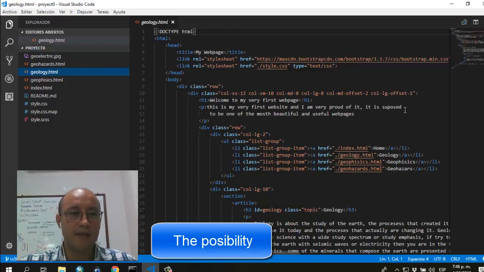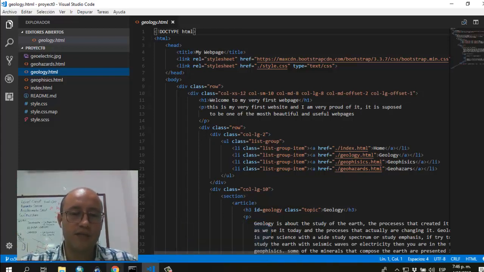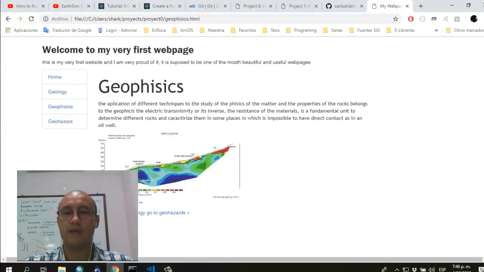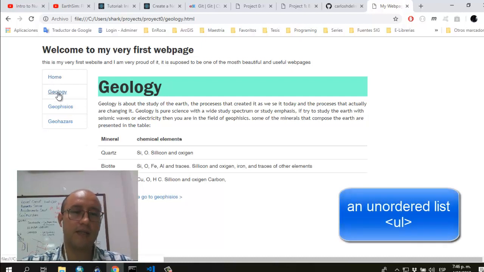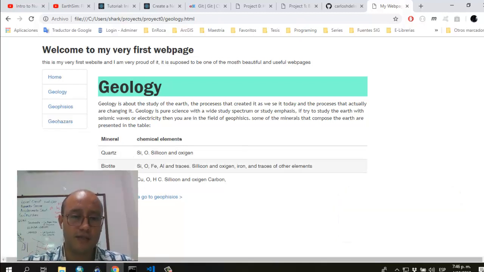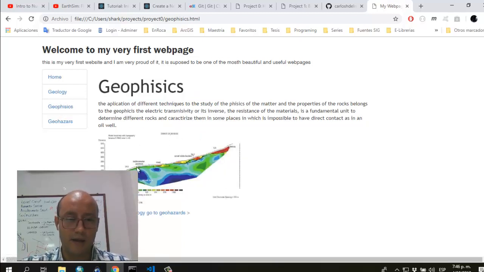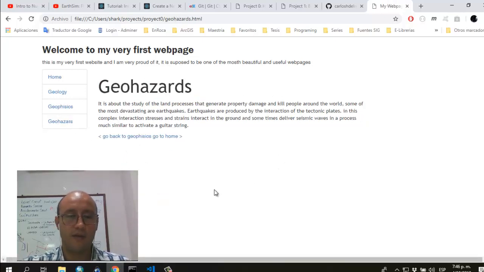Okay, this is basically the demonstration. As you can see, I have used everything that was demanded. I used an ordered list that in this place is used as a navigation panel. I used a table in which I put a little mineral chemical components table and an image, and I think that was everything.